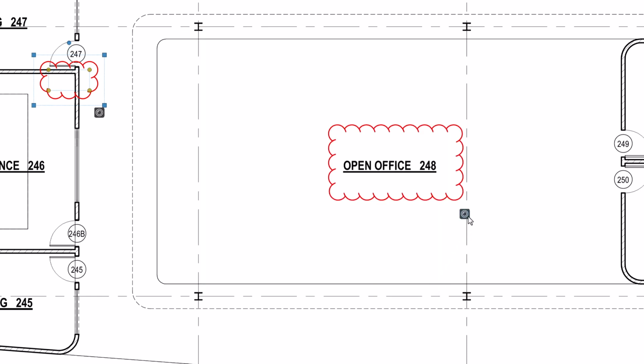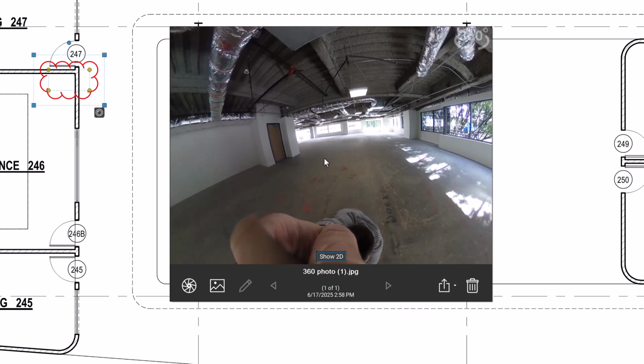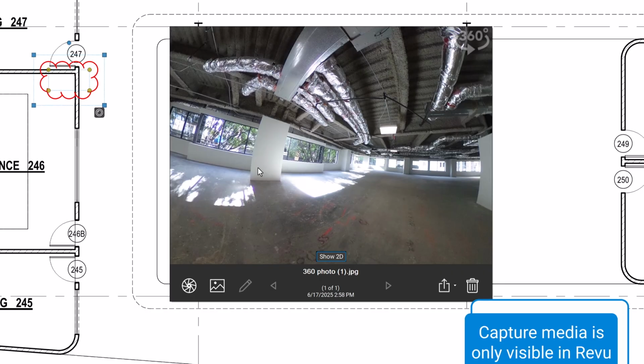360-degree photos provide a comprehensive view of a room and can be added to any capture, whether it's a new or existing markup. Keep in mind that only Revu users can view capture content. It won't be visible in other PDF readers. If a team member has an unpaid version of Revu, they can still see captured media in view mode.